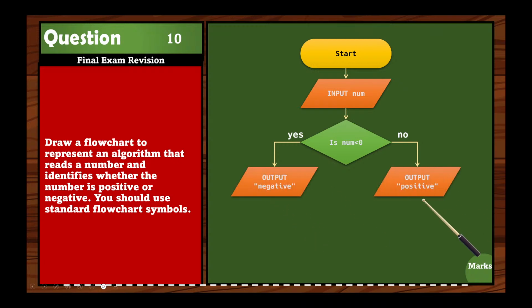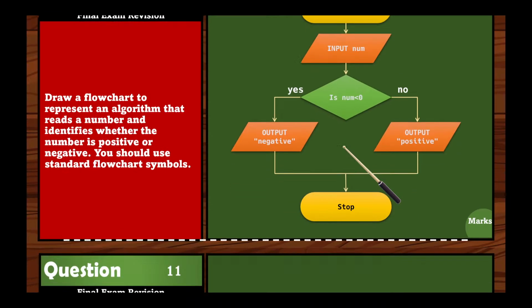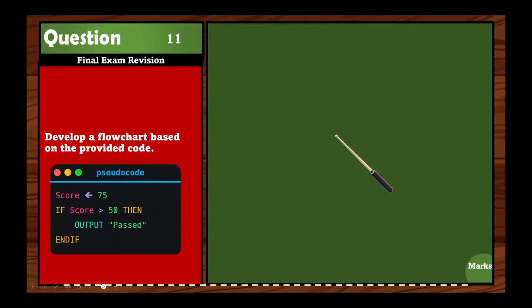And if no, then we output a message showing that the number is positive, and then at the end we can stop the program. Okay, so as you can see, the start and the stop are the same shapes. Input and output, we use the same shape, and this is the shape used for decision making. Okay, next question, draw a flowchart based on the provided code.